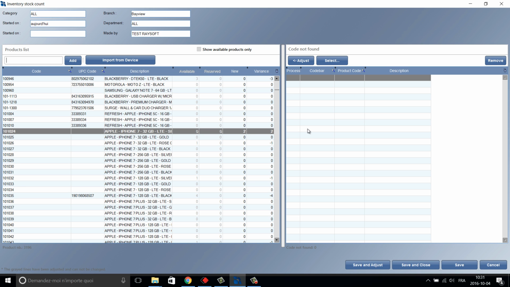It means that while doing my stock count, I saw that I was missing some of this item in my inventory, so I just added it. It's also possible to use the import from device. There are some scanners on the market that will let you memorize what you scan. Using this feature will drop everything you scan directly into Complus and adjust the quantities automatically.